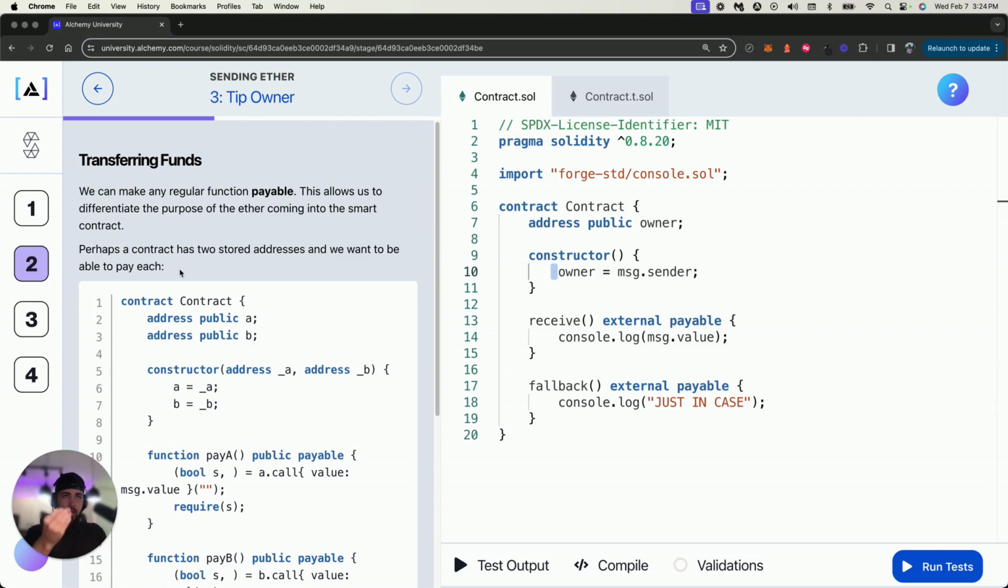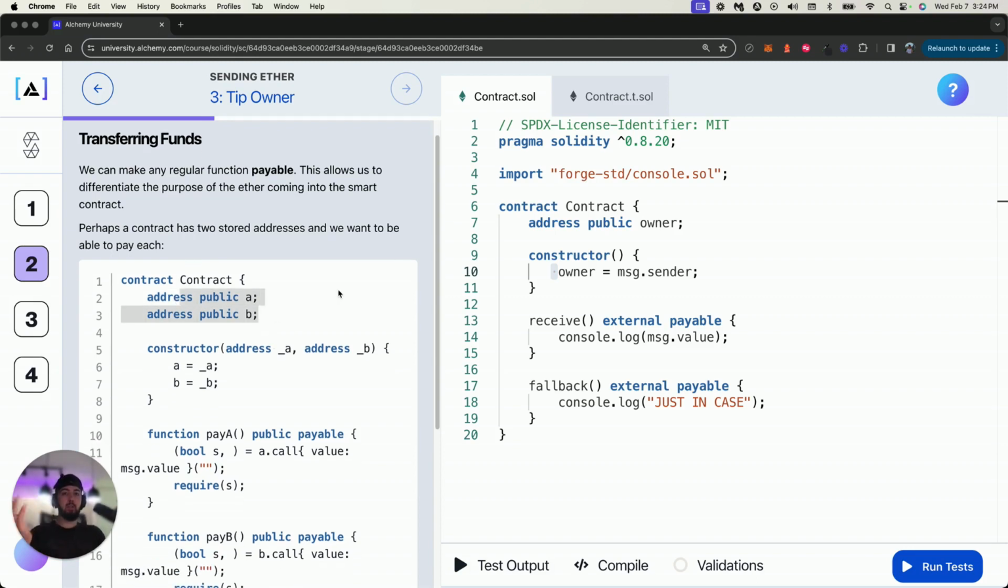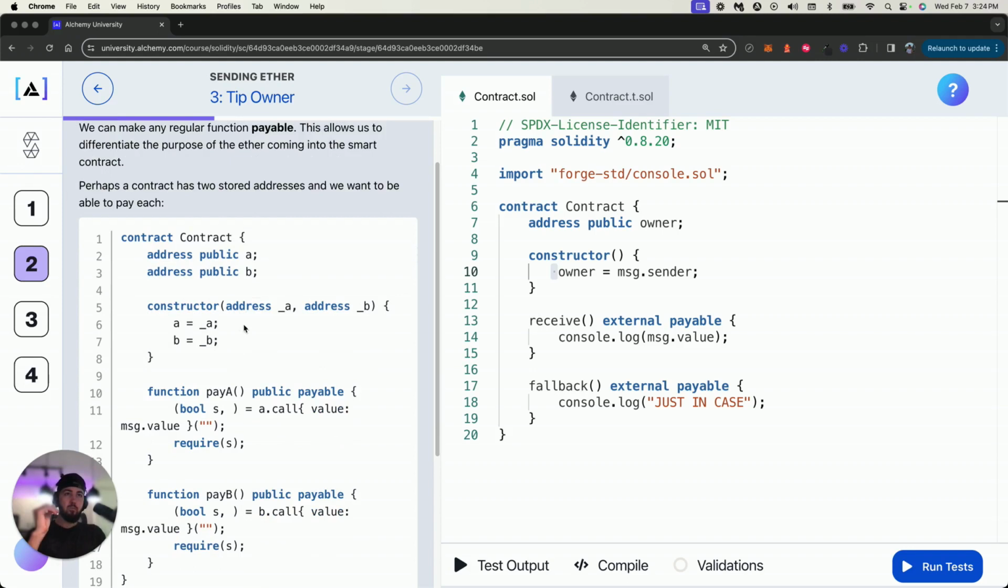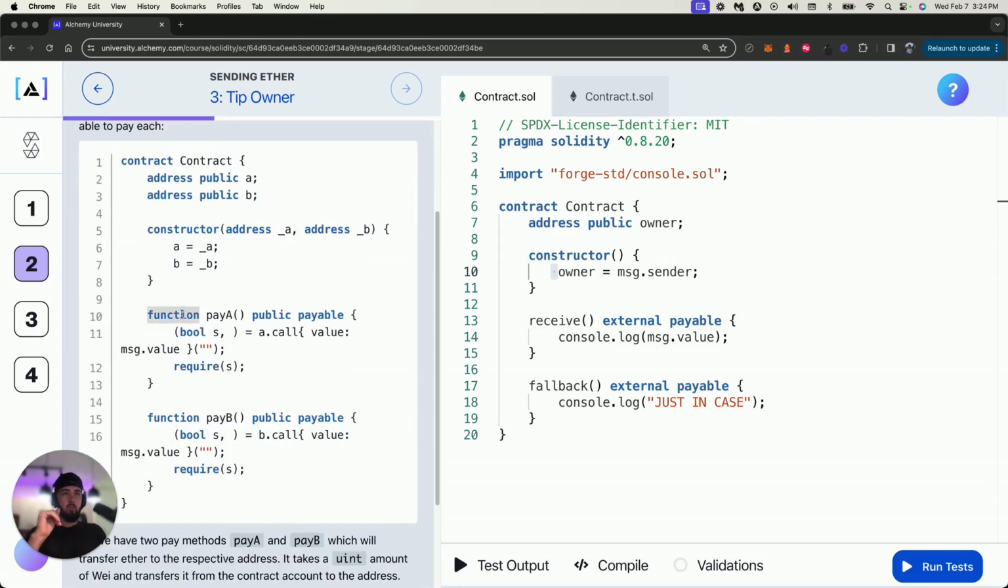Perhaps a contract has two stored addresses and we want to be able to pay each. So we have address A and B, both publicly accessible variables within this contract. We have a constructor that is receiving address A and address B, and we're assigning them to address A and address B, so we can now access them in this contract. Okay, I'm going to pay A. We have a public payable function with a Boolean success return, and require success is what I'm seeing here.